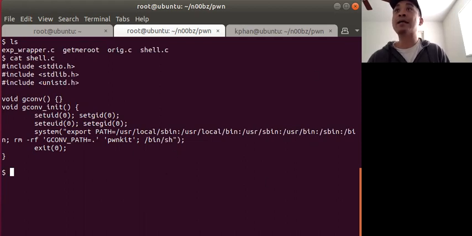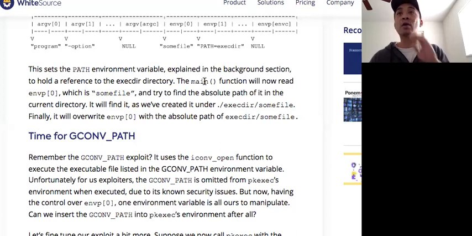And then, going back to the article really quick, right? How do you go about doing that? By setting different path routes. The key here, what we get to work with, is we get to use this GCONV_PATH. So we get to use this functionality.